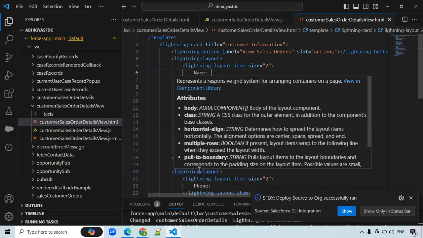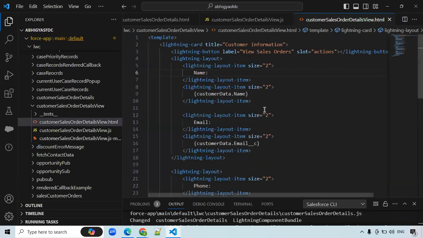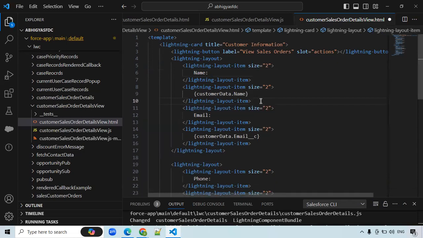How we are going to implement that, we will see in the next video. In this video, we learned how to call the child component in the parent component and how to pass data from the parent component to the child component using properties with the @api property. And we can align the data as well with lightning layout and layout items.